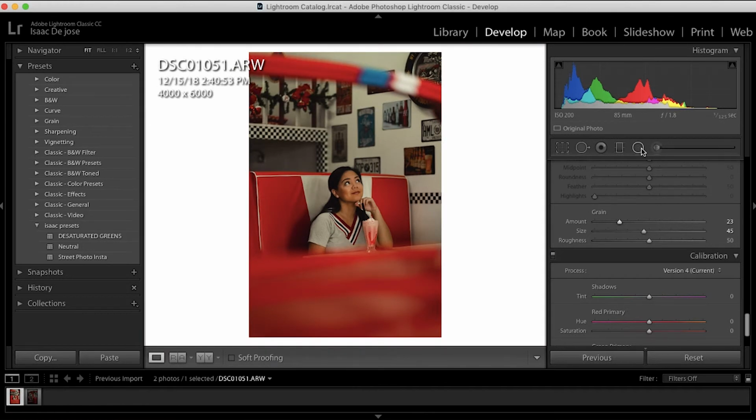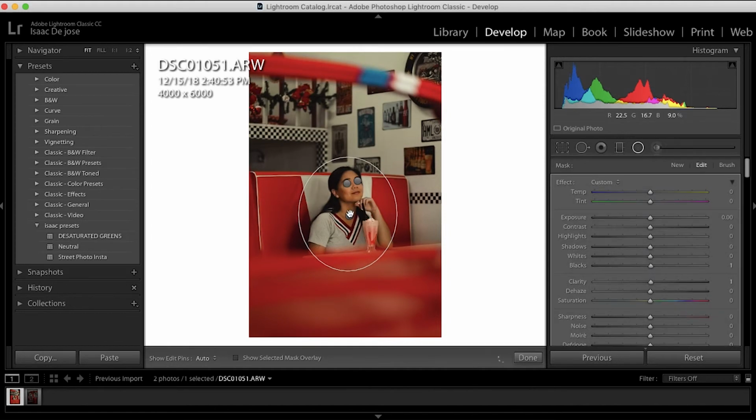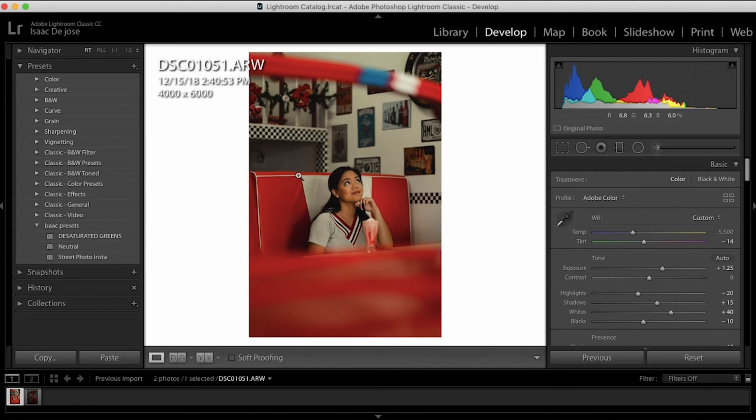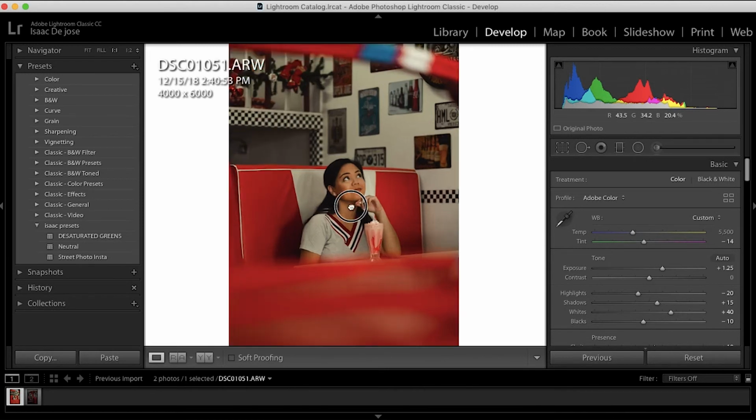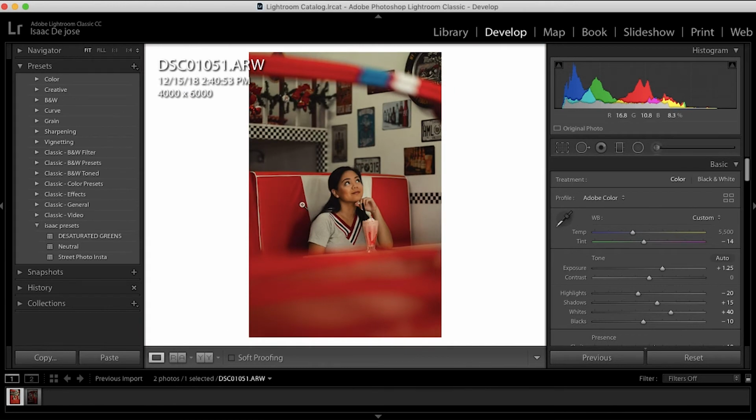Now one last thing before we are done with this image, I'm going to make another radial filter around her, and I'm just going to brighten up her overall exposure because we already made a filter around her to affect the environment around her, but now we're going to make a filter just for her, and we're going to brighten her up just a little bit. And we don't want to do it too much because we don't want it to look unnatural, and I think it's pretty good right there. That's like our sweet spot. Now if we zoom out, that is our subject and the area around her.